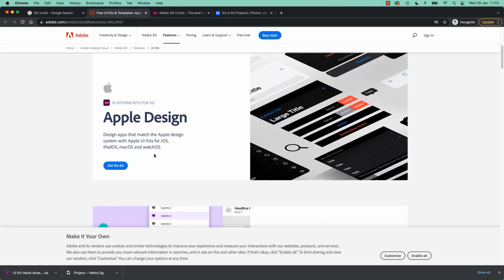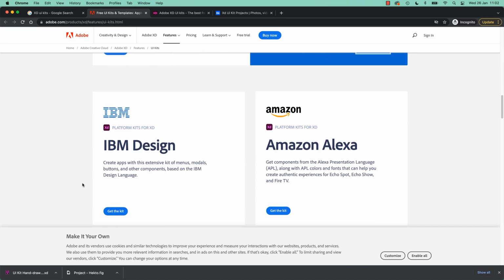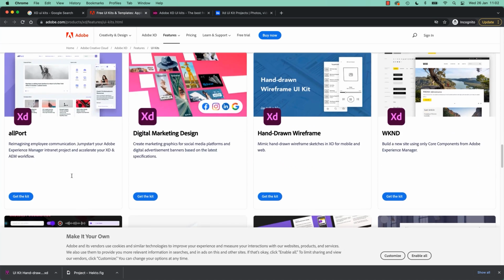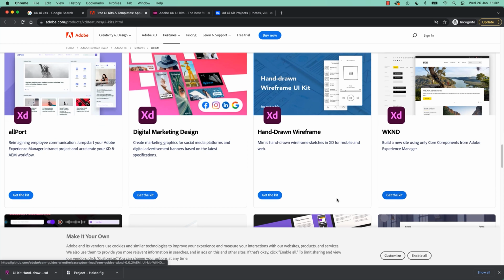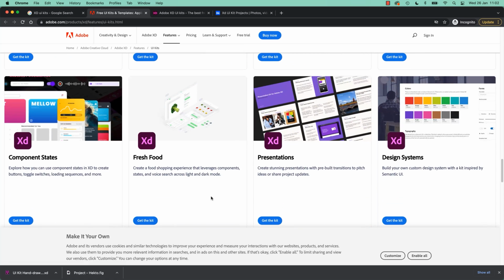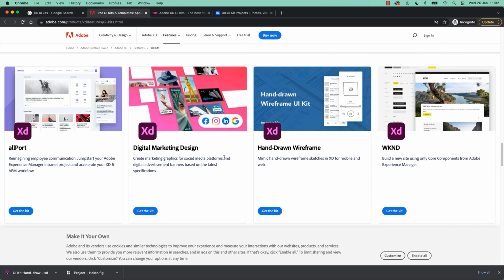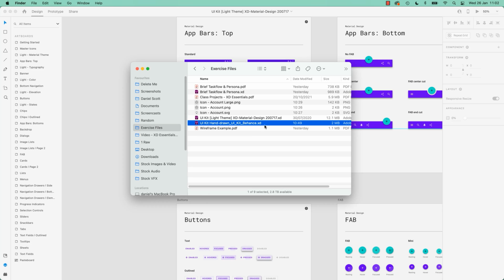Also in here down the bottom, there is a bunch of other ones. And these kits are just direct links. You don't have to sign over your privacy. You just download these. I've downloaded one of them. Which one? I think I downloaded the hand-drawn UI kit in your exercise files so that you can have a look at it. Where is it in our exercise files? I've got these two UI kits, just to save you some time if you want to look at one.